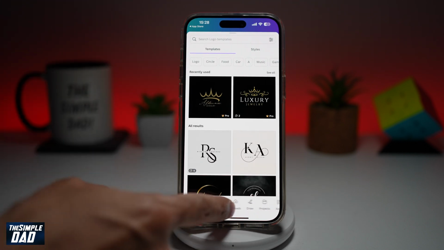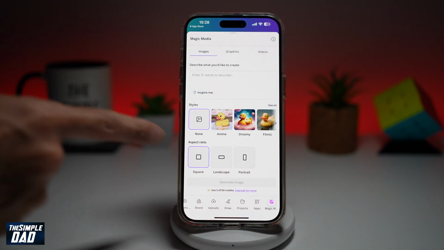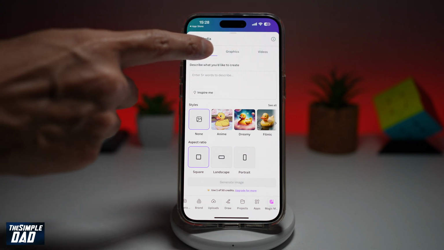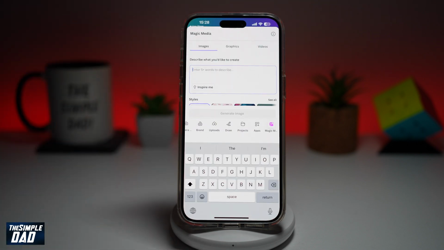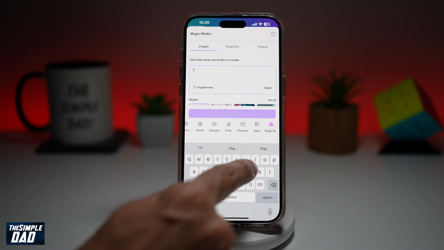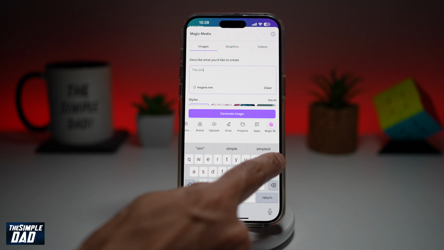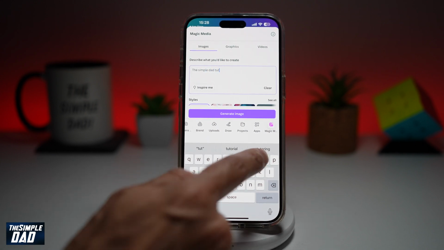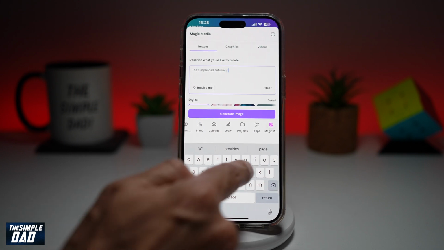However, if you swipe left from the bottom, you'll see Magic Media. Here you'll be able to create images, graphics, and videos. In the first tab, we want to create an image. So go ahead and describe it in 5 words. I'll type in the simple dad, tutorial, and phones.